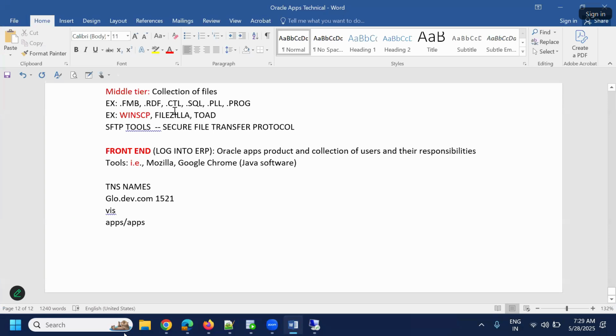Okay. So now tell me, to connect to the database, what are the things I need to take care of? Anybody?